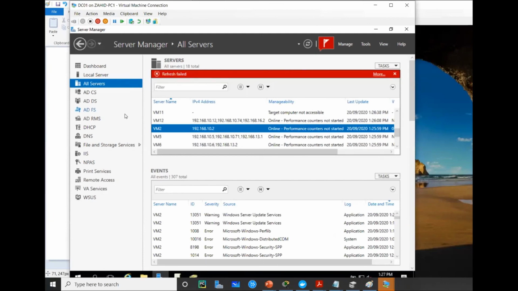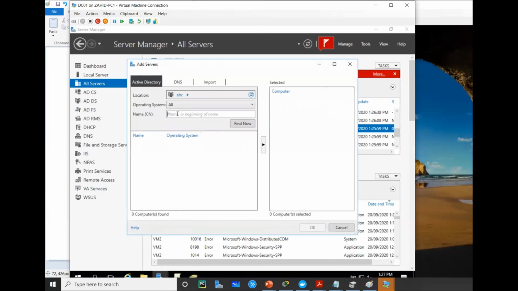I think I have a problem with the other server. Let me restart. So you put the IP. So right click on this one, add servers, and just put the IP address of the servers you want to add. DNS, click on DNS. Put the IP address for the servers you want to add. For example, you add your other servers.